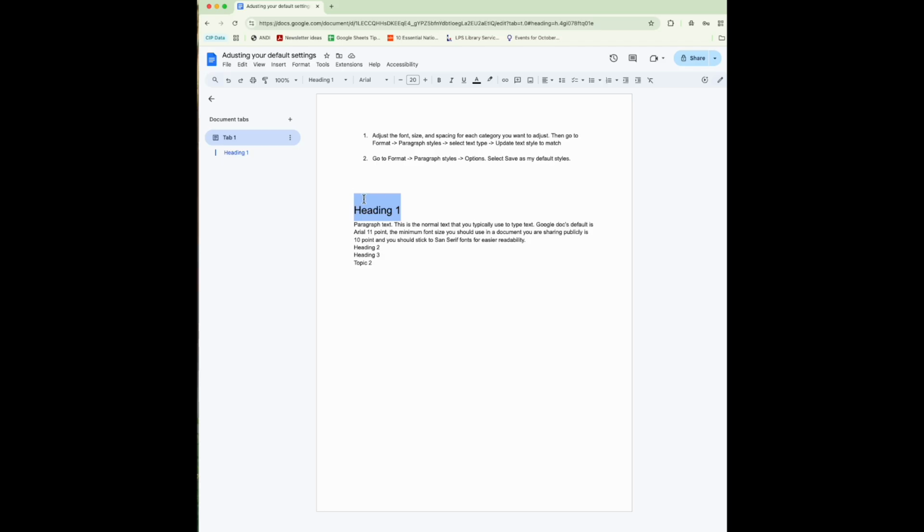The default settings for the heading 1 is also Arial and 20 point. And then notice it also has this default spacing above the heading. Personally, I don't like that because I like my first heading to be as close to the top margin as possible. So I'm going to change my default settings. I don't mind Arial, but I'm going to go ahead and change it.